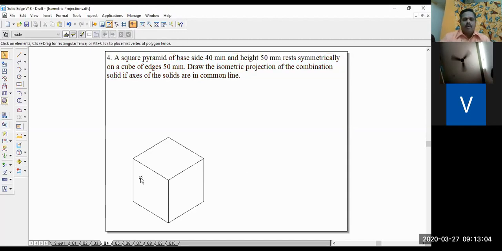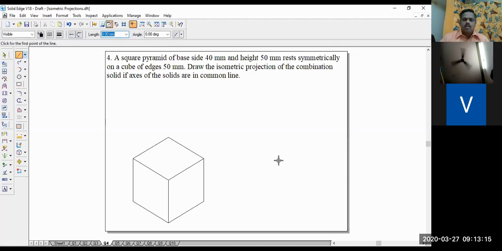So the square pyramid must be placed above this cube here. So instead, what I will do is draw it separately here, the square pyramid. The base of the square pyramid is a square, so the square will be seen as a parallelogram in isometric view. That parallelogram I will draw in true length here: 40 mm, then 30 degree, then 40 mm, 150 degree, then 40 mm, minus 150 degree, and 40 mm, minus 30 degree, right?